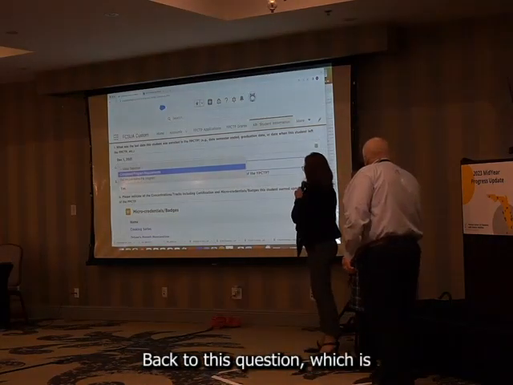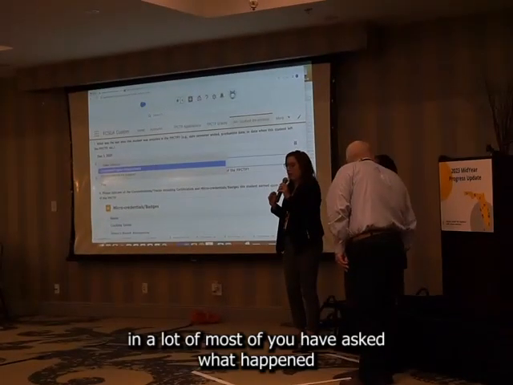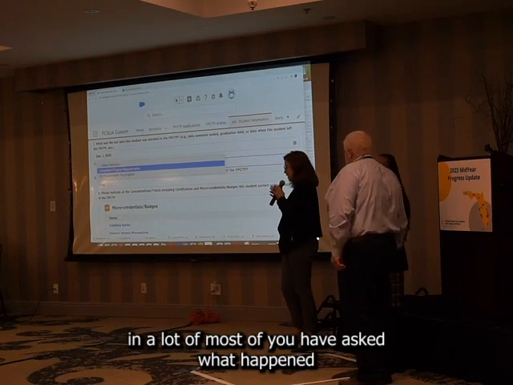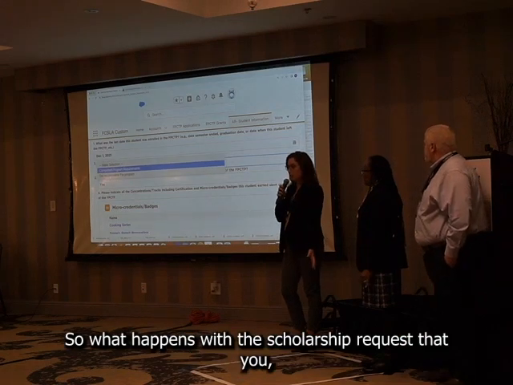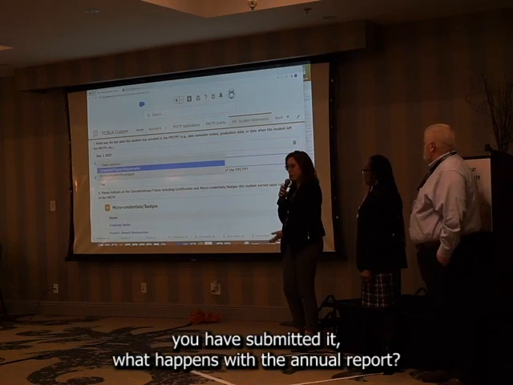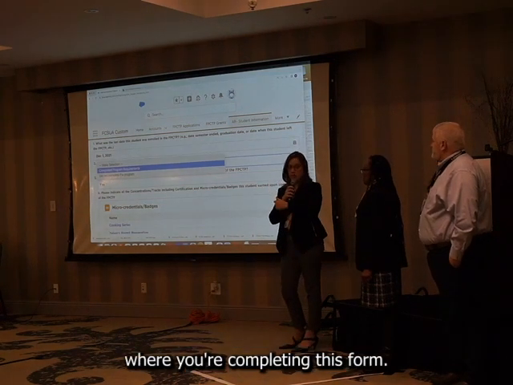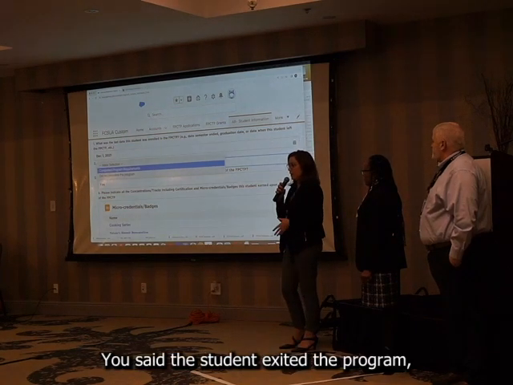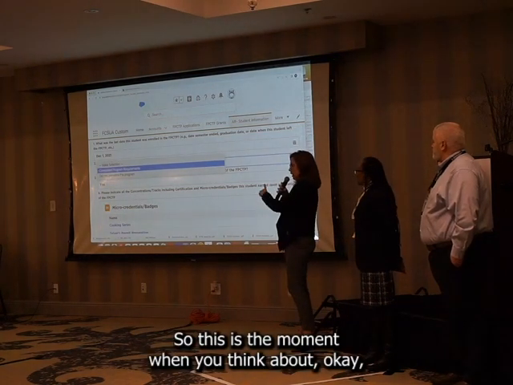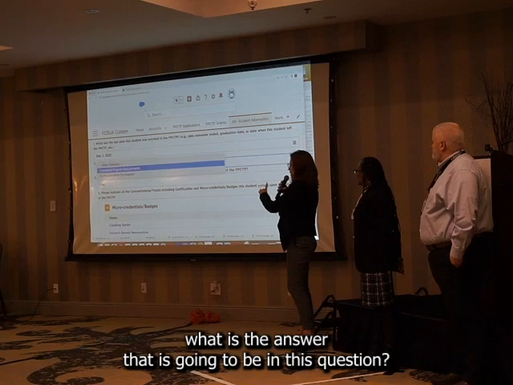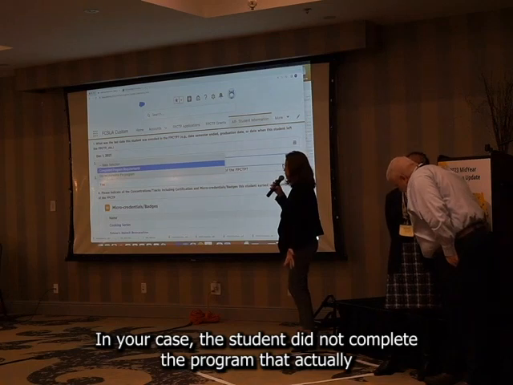I wanted to go back to this question, which is the status of the student. Most of you have asked what happens when a student exits or for some reason leaves the program. So what happens with the scholarship request that you have submitted, and what happens with the annual report? Our answer is, you wait until you get to the point where you're completing this form. In section 2, you said the student exited the program, which triggers section 3 to show up on your screen. So this is the moment when you think about what the answer is going to be to this question. In your case, the student did not complete the program.